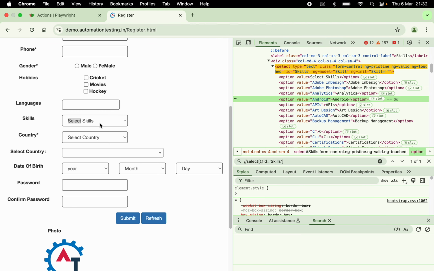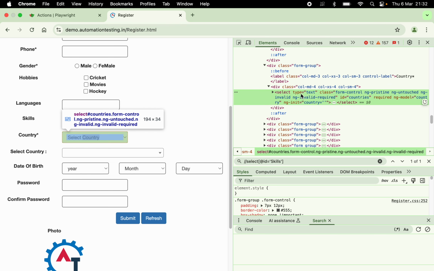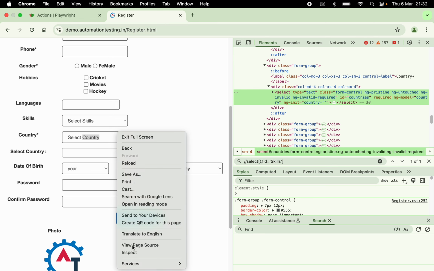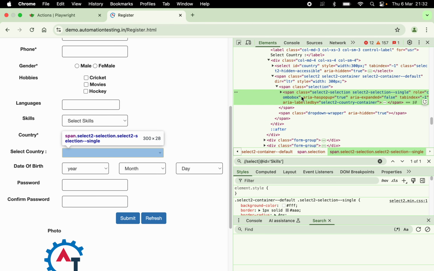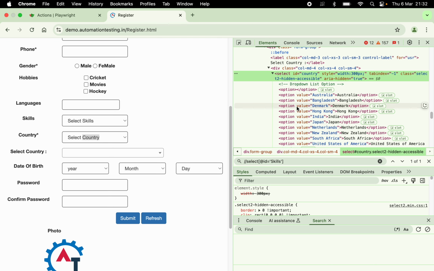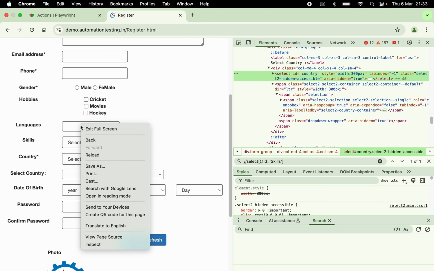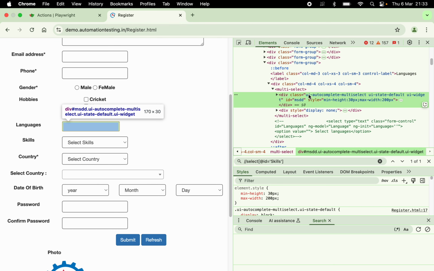So let me select this drop down as well. This is also inside the select tag. This is also select. So basically all these values are inside select. I'm searching for one of the drop downs which is not select. Okay, this is multi select. So likewise you can handle all these drop downs, since all these drop downs are under select tag.